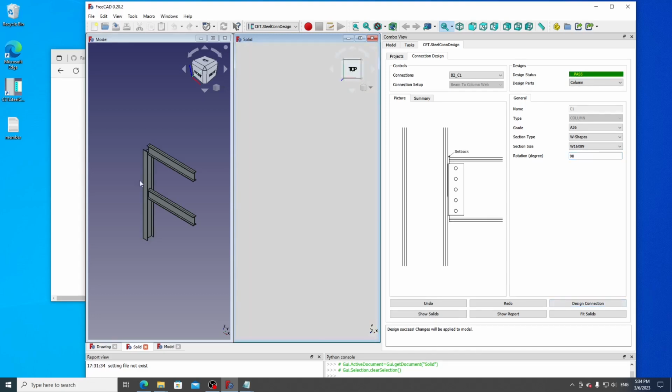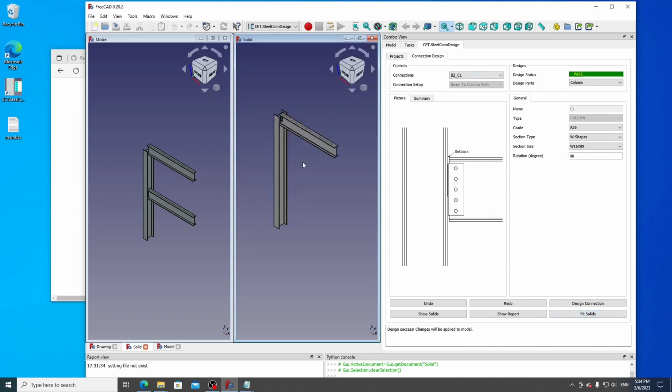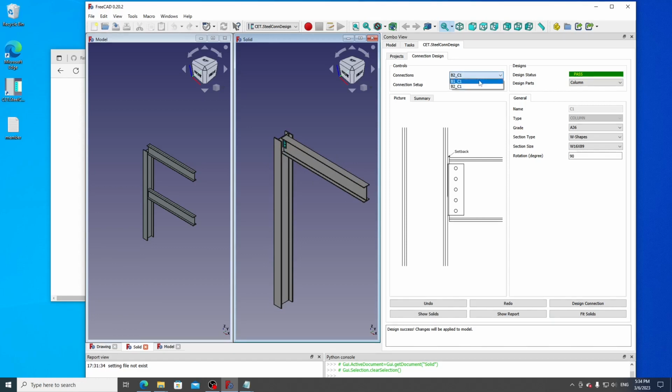After designing the connection, you will notice that the column has been rotated. To check the 3D connections, you can click on the Fit Solids button. We now select B1_C1 from the list. After the design is complete, the 3D model of the second connection will be displayed.